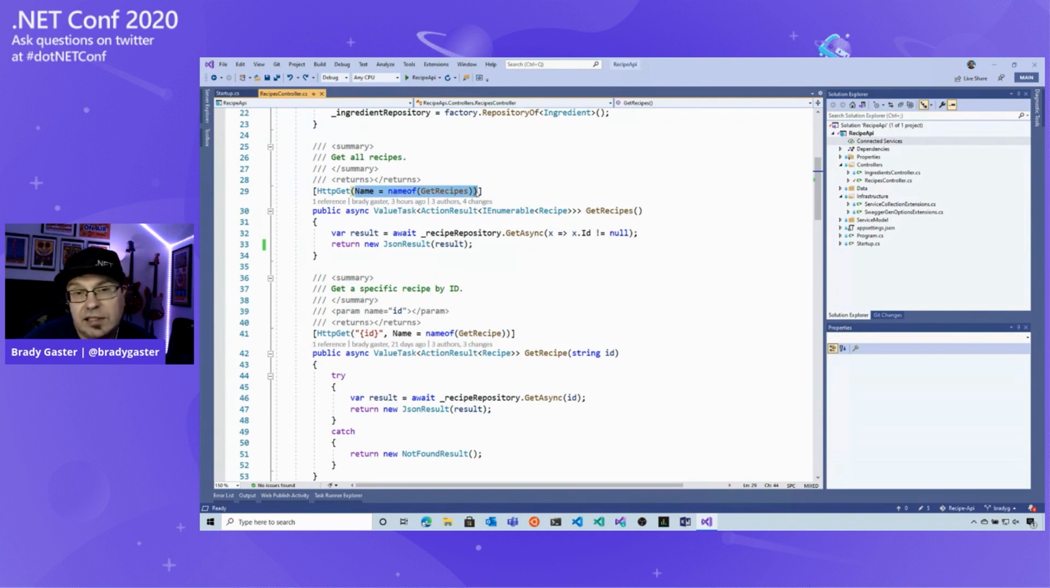So I want to stress that if you're into OpenAPI and you want to make sure that your OpenAPI document can be well ingested by any multitude of OpenAPI tooling, I would encourage you to use this Name property, kind of how I've done in this code here. So I just want to point that out. When you use Name, you get the operationId.